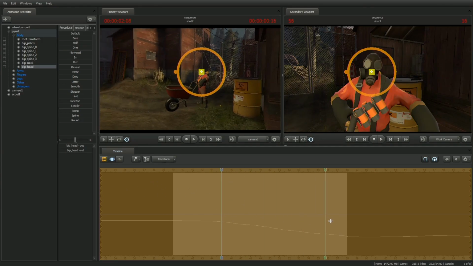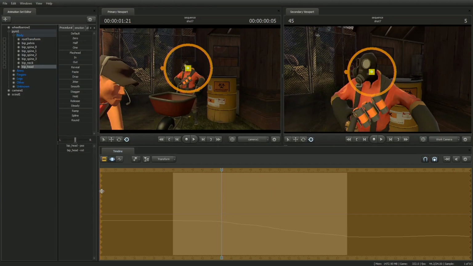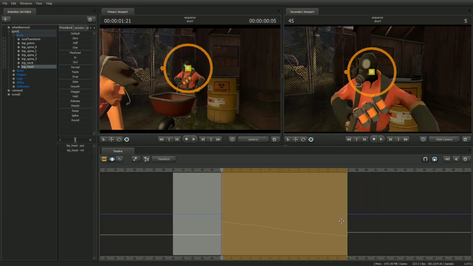Let's trim the performance by adjusting the time selection on the floating modification layer. This little section right here seems like the useful part. This would probably look better if it happened earlier. Let's talk about how to retime something.